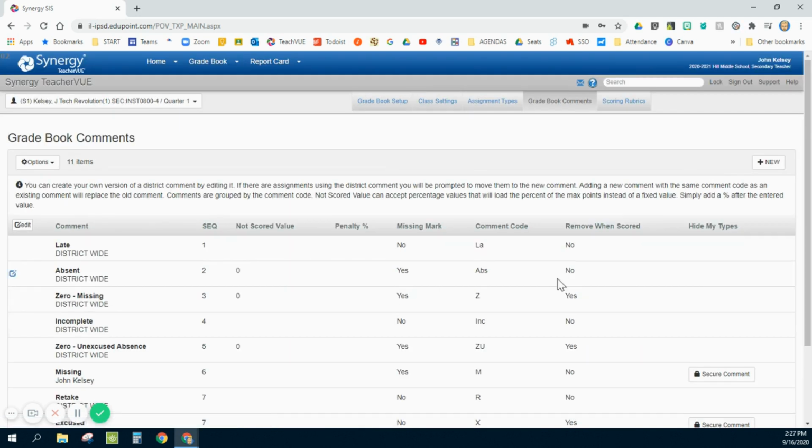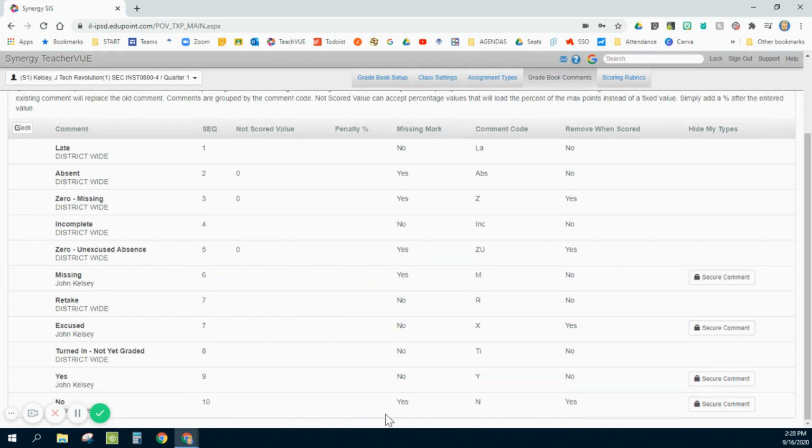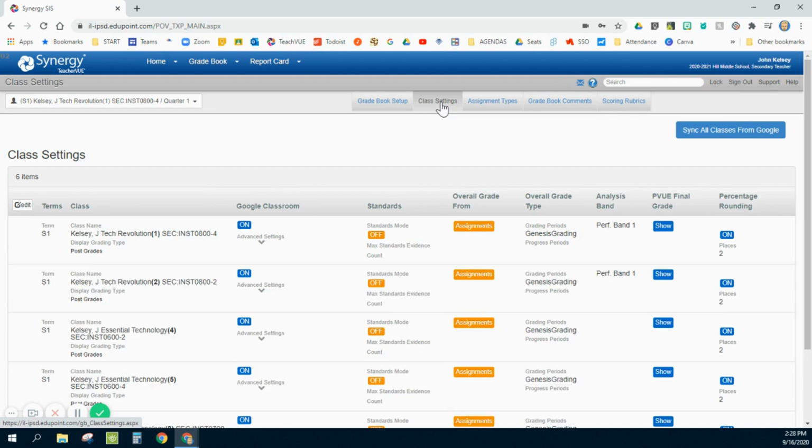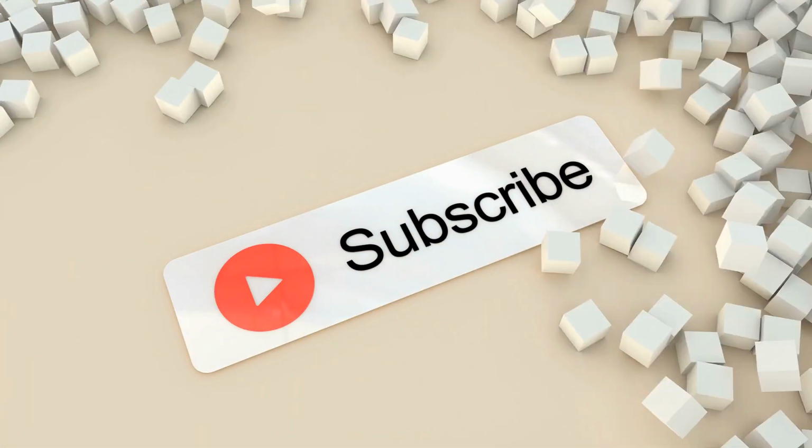Now, how you set up these comment codes or these gradebook comments is up to you, but it's important to just kind of realize what these are. And if there's something you need to change, you can click on the little edit button over here on the left side and make adjustments to the ones that you have set up. Within here, I have not worked with scoring rubrics, but those are your basic global setups. The only thing that you'll really ever come back to on here, I have found, is class settings when you start working with your different Google settings and your Google Sync settings. Otherwise, once you have set this up, it should work for you the way that you would like.